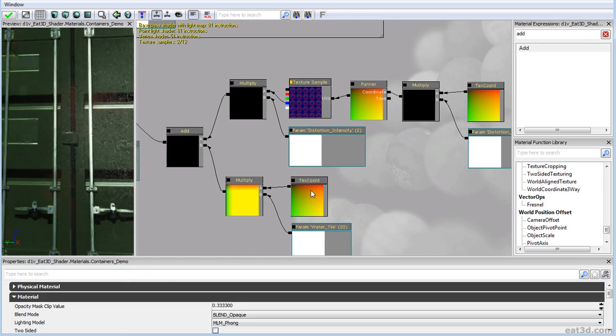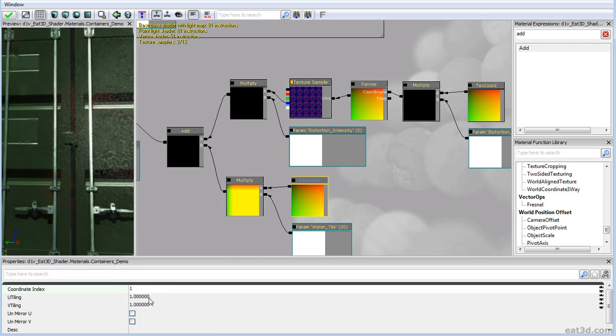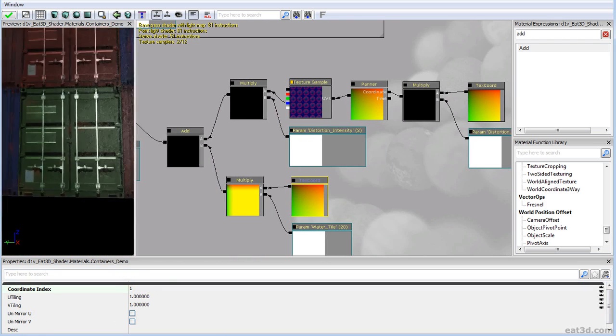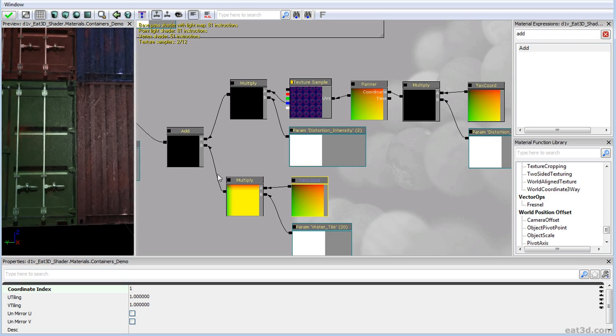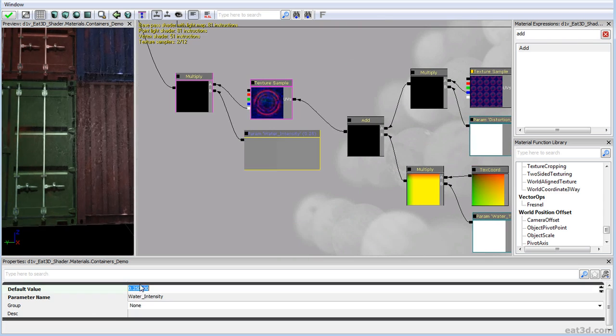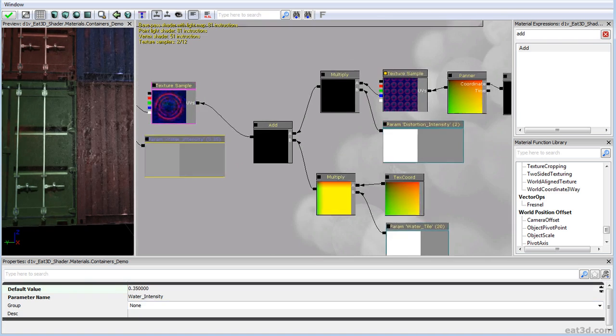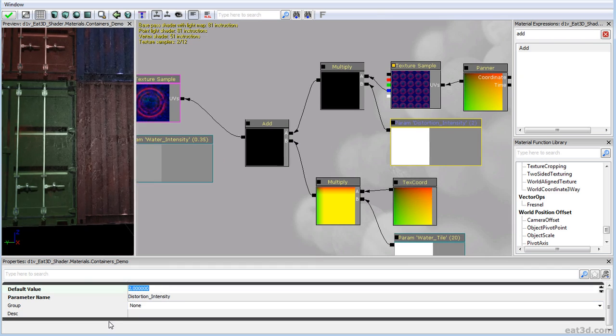And same for this stuff, obviously. So once we do that, there you go. You see there's water flowing down the surface of our containers. And let's just crank up the intensity to make it a bit more visible. And we can always lower the intensity. So we can make it 1. We can make it 0.2.